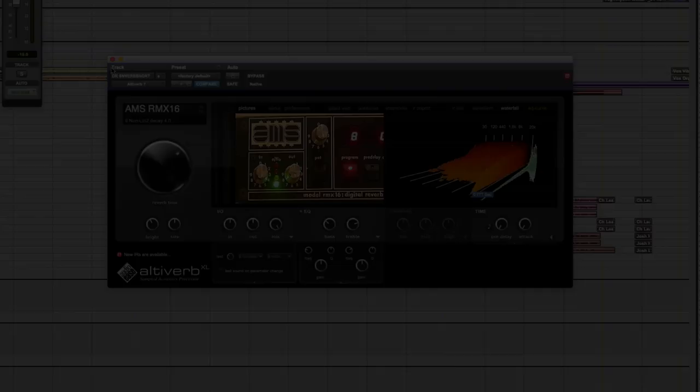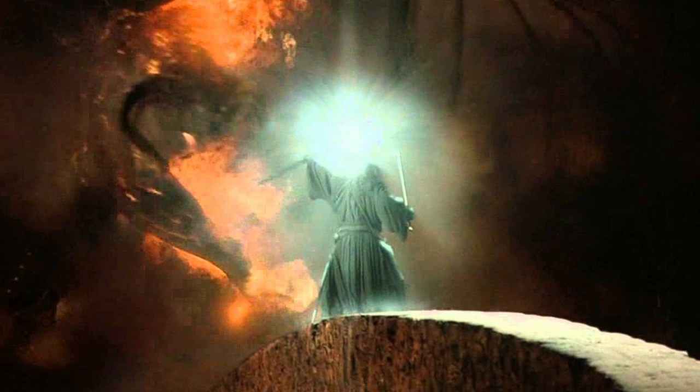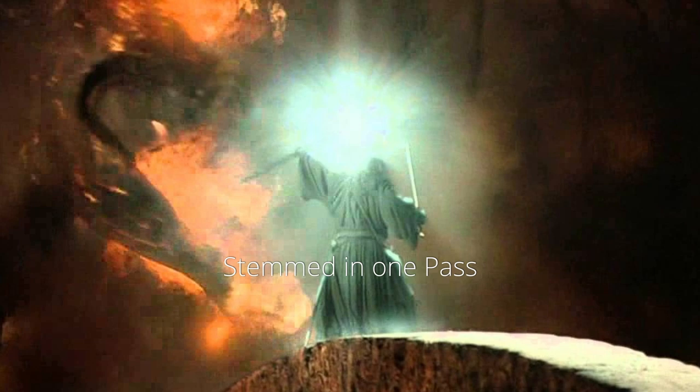An added but huge benefit is the fact that you have now created a session that can be stemmed in one pass. What are stems? Well, stems are actually a pretty huge subject. I'm going to save that for a future episode.